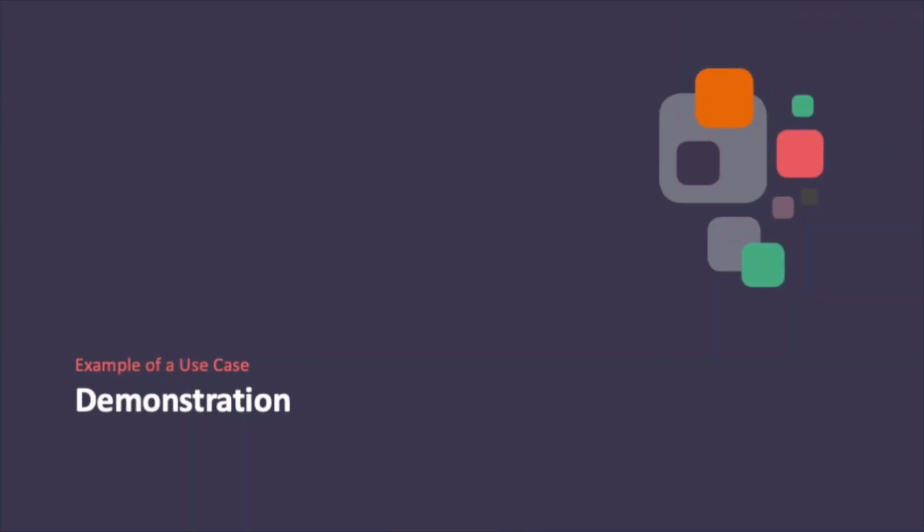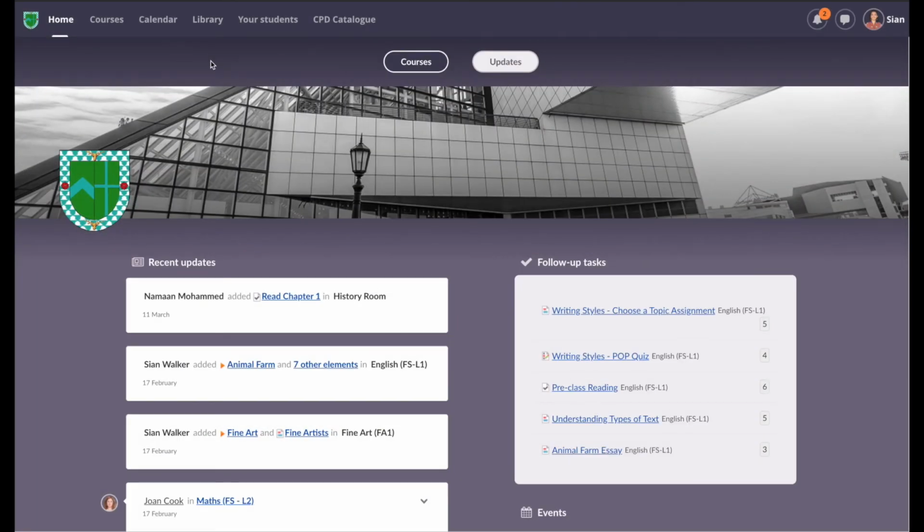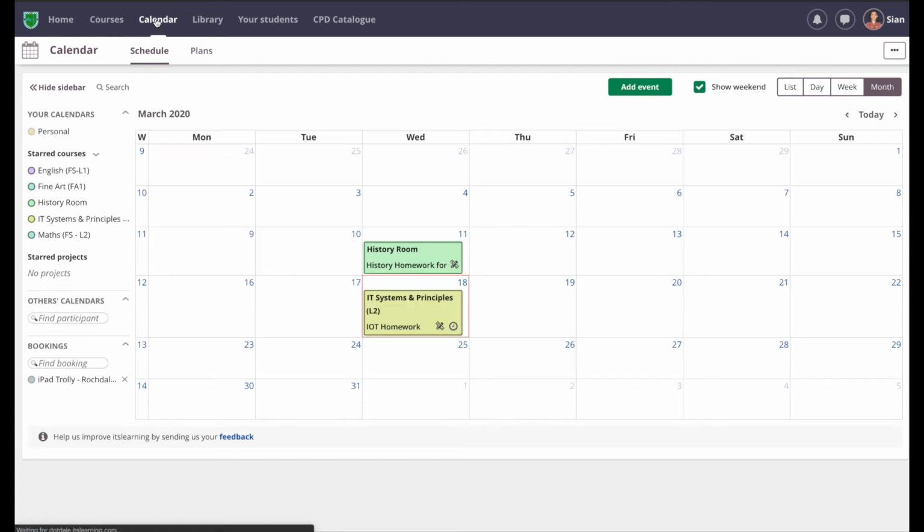Now let's have a demonstration of the product. This is what happens the first time you will use Zoom with It's Learning. Logged in as Shan, I can go to my course calendar and I can create a new event.